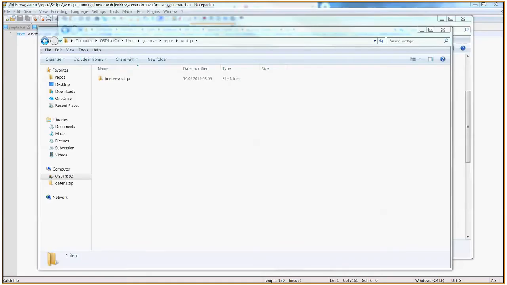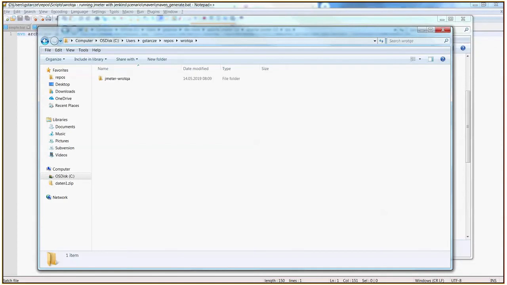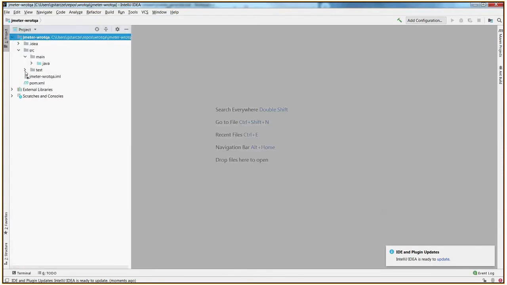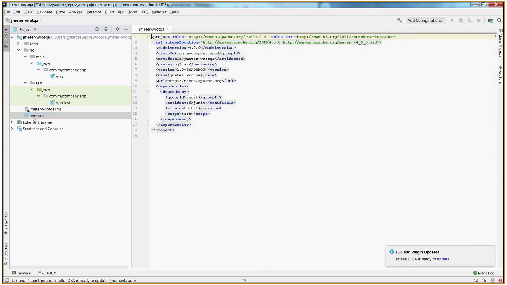Oh, just too many clicks at once. Okay, we just need to wait so that IntelliJ can index our files in here, but the base stuff that we're gonna get is some very standard structure for Maven project, and we are also gonna have here the POM file. That's the most important thing we're going to extend in order to run our JMeter tests, and that's basically it. We have a base, and we just need to extend it.